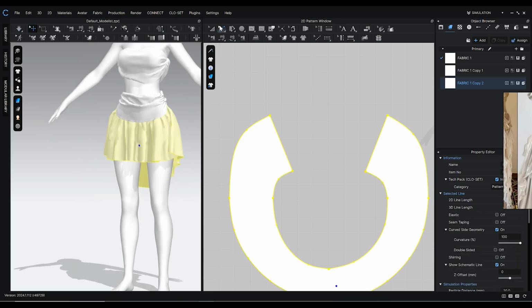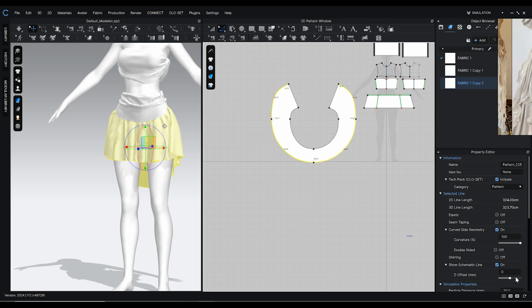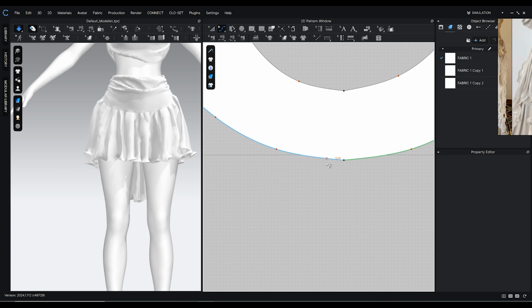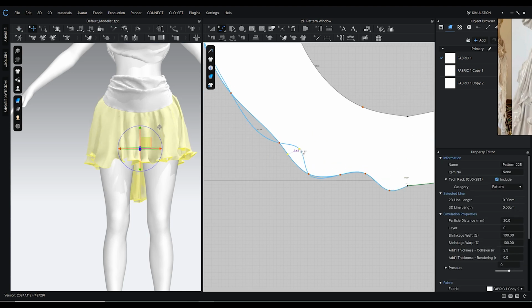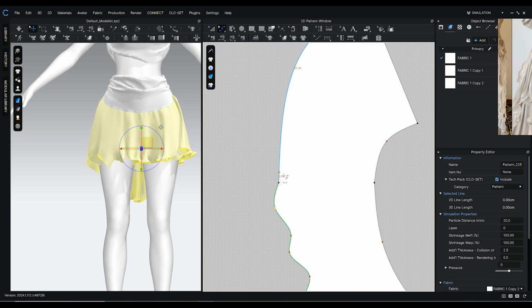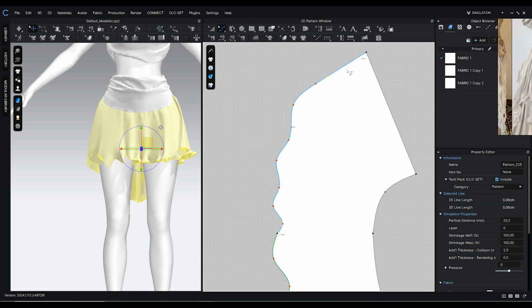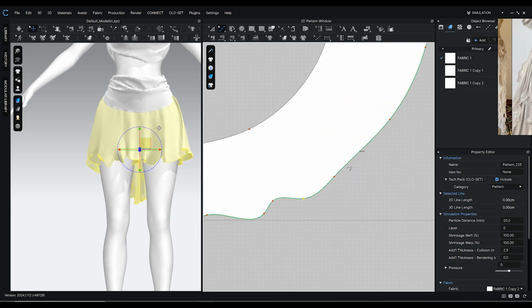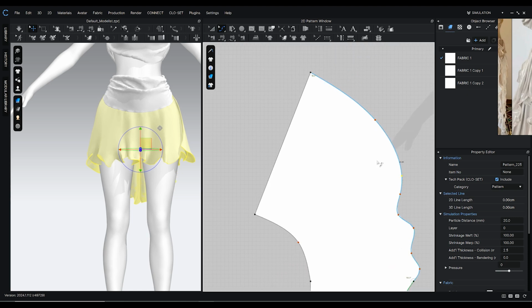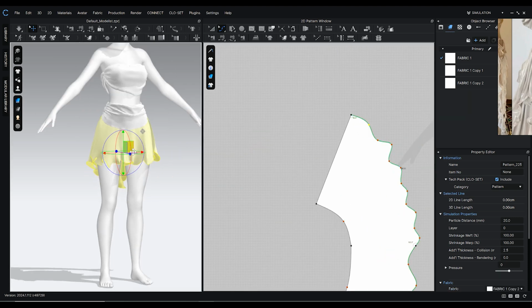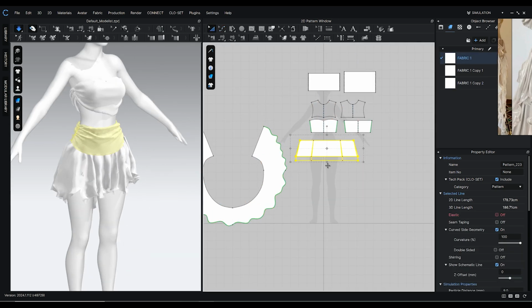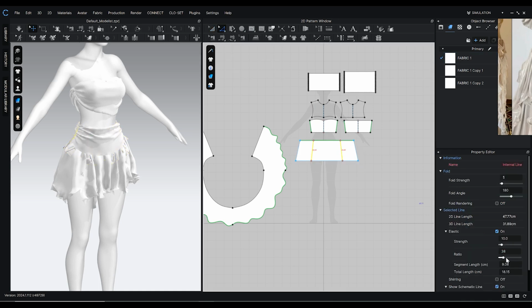Now hold down the Shift key and select the square's outline and enable elastic. This time increase the ratio instead of lowering it. Then simulate to create a ruffle effect. If needed, use curve points to refine the square's silhouette. Keep adjusting until the whole outfit looks good.